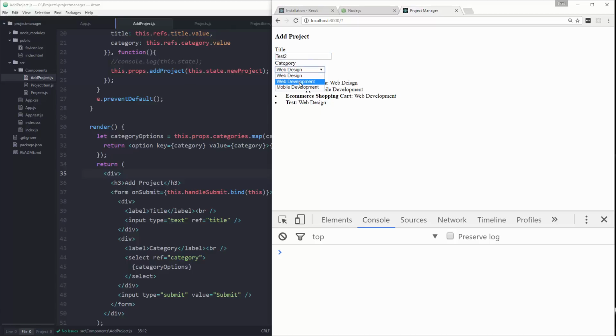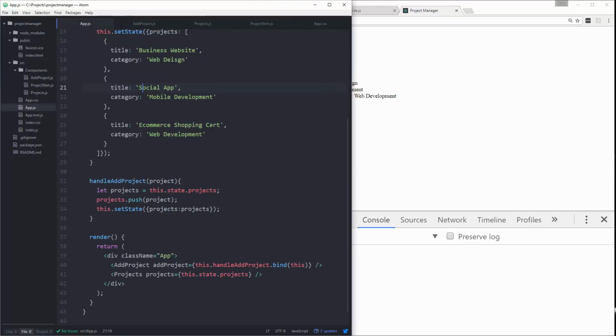If we say test 2, we'll choose mobile development, submit. So now we can add projects. Now this isn't going to get persisted anywhere if I reload. As I said in the beginning, React is for user interfaces. It's not going to persist the data. Now we could set it to push to some kind of API or maybe to local storage or something like that, but we want to just focus on the user interface part of it.